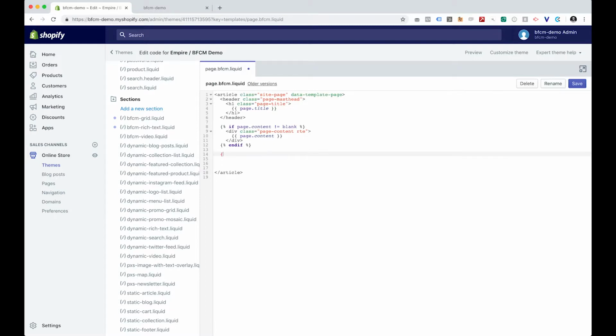So we're going to put a squiggly bracket in with a % after it. And then we're going to say section, and then the name of the section. So BFCM-grid. That's going to put that grid section in there underneath the page title and underneath the page content. We want to also put in some more rich text. So I'm going to go ahead and put a section in that is the rich text snippet. Need to put BFCM at the front.